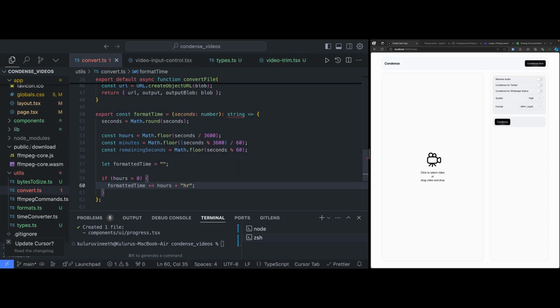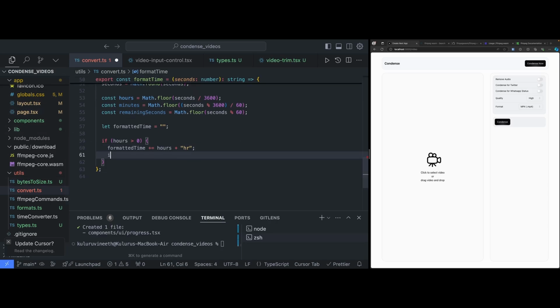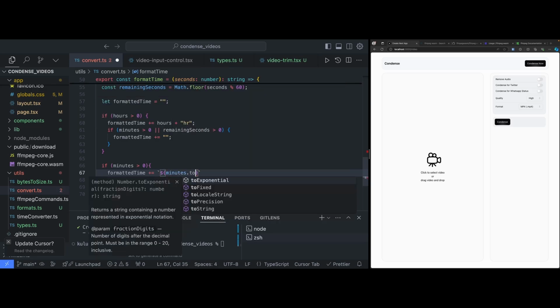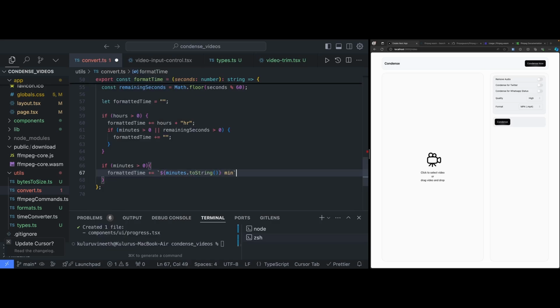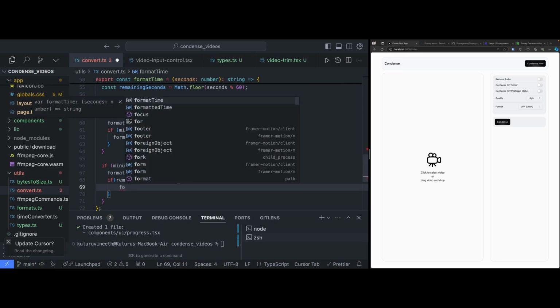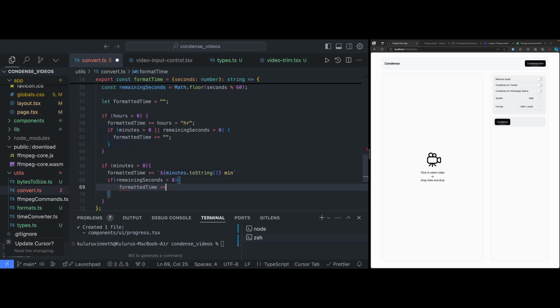hours to HR. Okay, fine. And inside this itself, if minutes is greater than 0 or this remaining seconds is greater than 0, then to the formatted time I'm just going to add in this empty string. That's for this. And now the minutes. So if this minutes is greater than 0, formatted time, it's going to be the simple one. I'm just going to convert this minutes to string, and add in this minute. And here if this remaining seconds is greater than 0, then I'm going to add in this empty string.